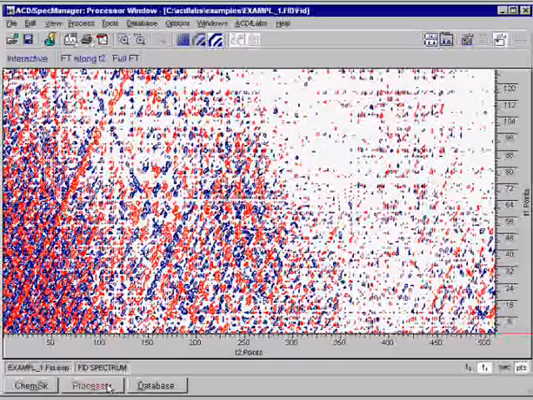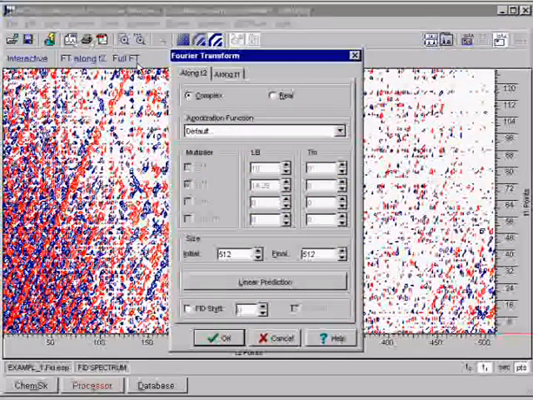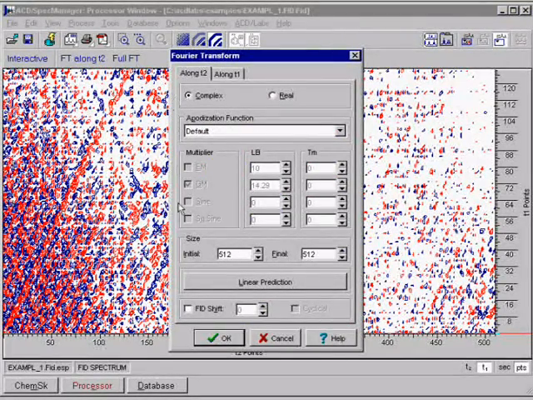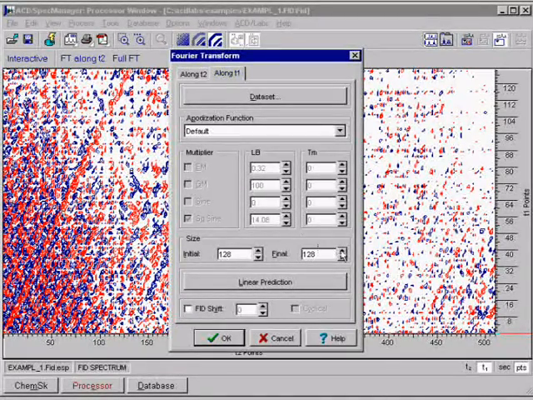First, open a FID file. Here it is already loaded. Prepare a spectrum interactively, step by step or all at once with the full FT button. Apply a complex or real Fourier transform, specifying a weighting function or change the data size.